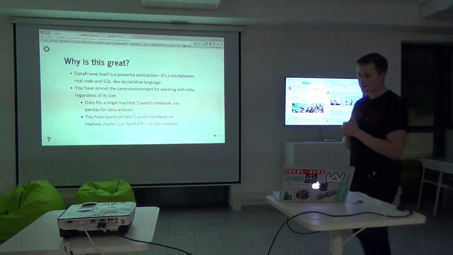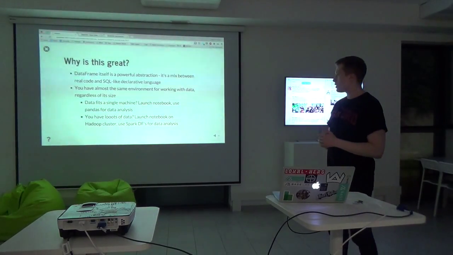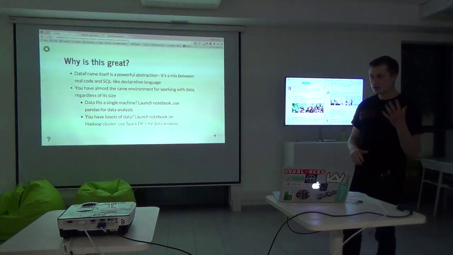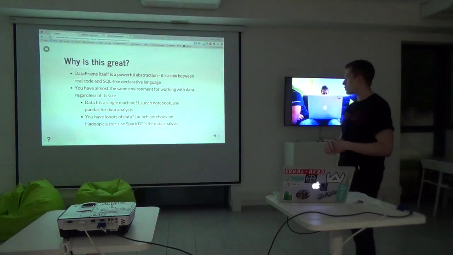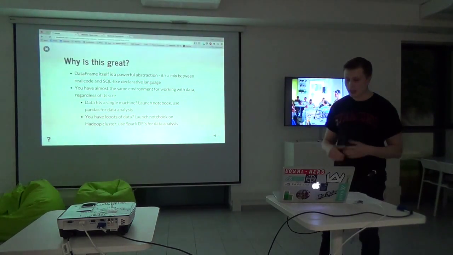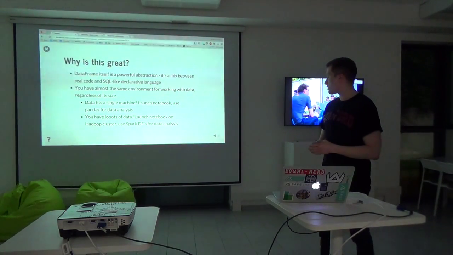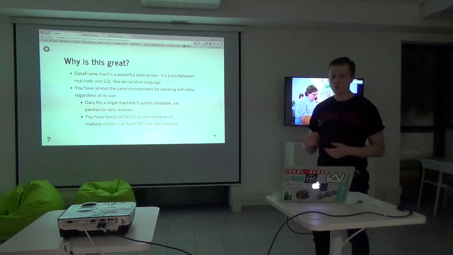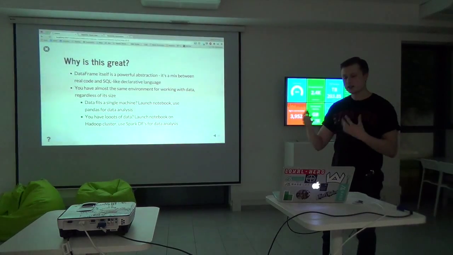And as you were able to see, we actually use the same environment for working with data. Regardless of the size of the data, whether it's small and can sit on a single machine, we can launch a notebook and use Pandas for data analysis. And if we have lots of data, we can launch a notebook again and have almost the same environment for working with big data using a Hadoop cluster and Spark data frames. And if we do a little bit more work, we can take these nicer Pandas-like APIs and map them to Spark. So that's it. Thanks.